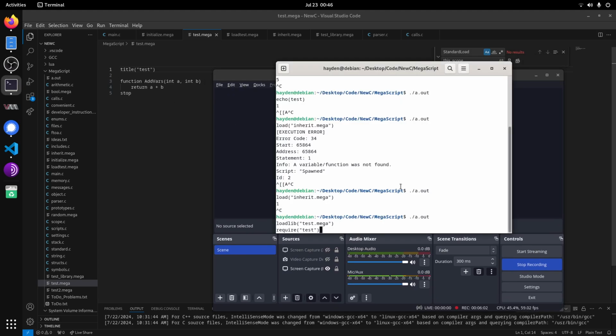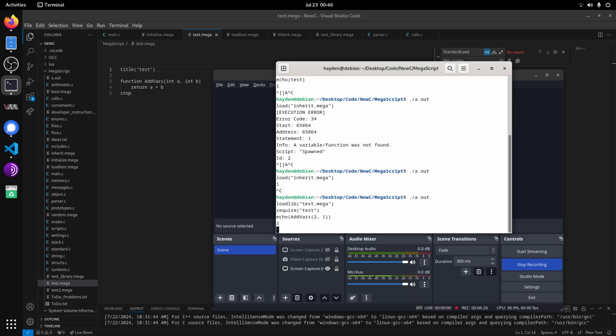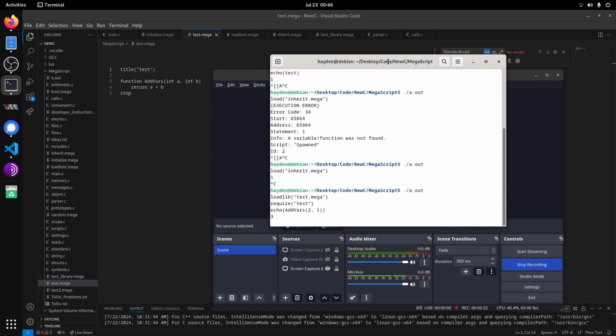So we're gonna do require test, and there we go. Whenever it requires, it copies all the symbols from that library's symbol table into the symbol table of the requiring script. So now we can just do add vars, let's say 1, 2, and that'll add them together. Look at that, isn't that cool? So we've got library files now, which is really great.